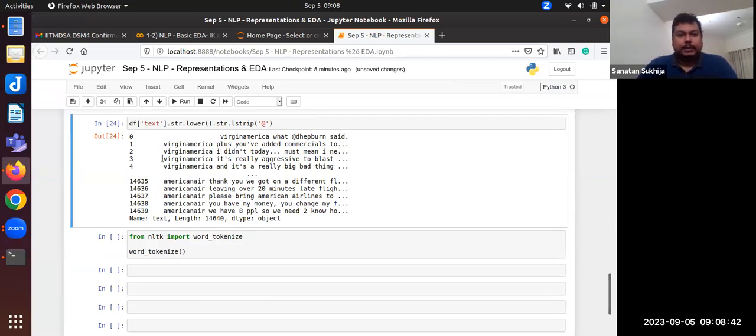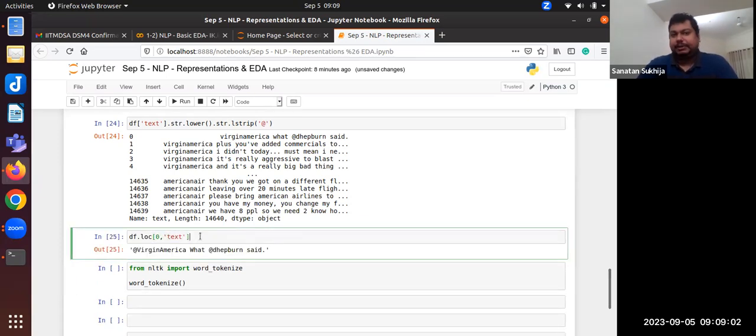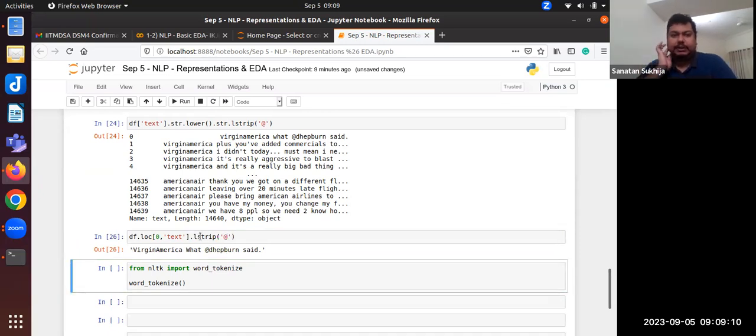See, it's a series, right? So I have to use this str property. Otherwise, if it was a string, let's say taking the first string, this is the first string. Now it's a string, right? You can directly strip this @ if you want, so it will strip it from the left.